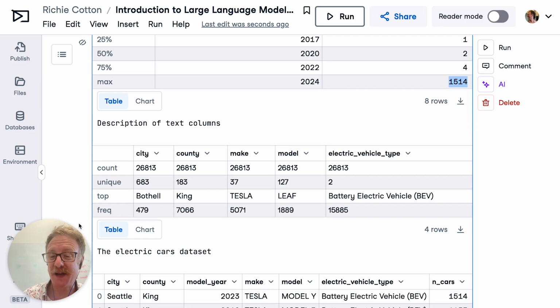Looking at the text columns, we get some slightly different output. So one thing to note is the most popular category.